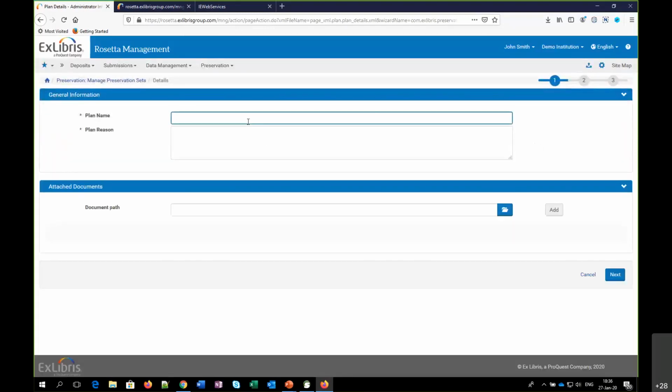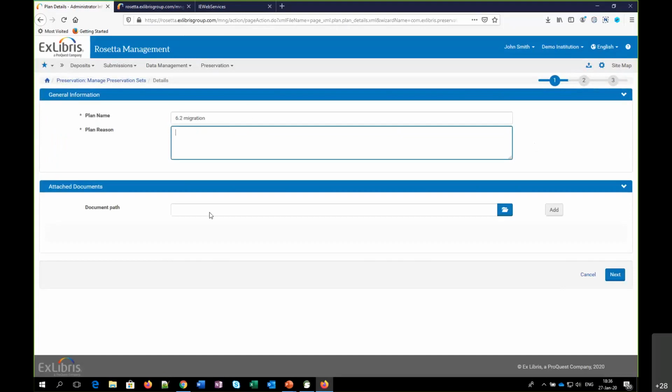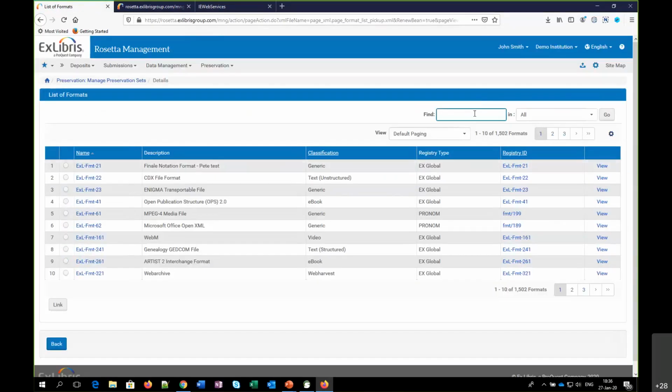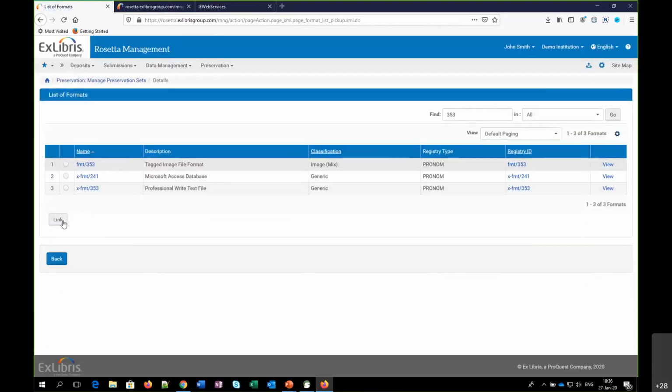So when we go into the basic plan, we have 6.2 migration. There is a possibility to upload an administrative document as requested by the customers. And then the target format, in this case, we want to migrate over to TIFF files, which is 353. We will link this format.